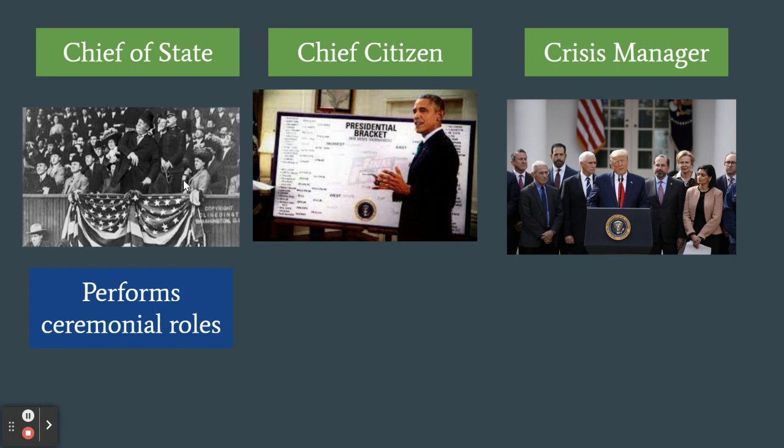It's not something that's going to be listed in the Constitution. It could also be hosting dinners or an Easter egg hunt on the White House lawn, or the lighting of the White House menorah or the Christmas tree at the holiday times. Just ceremonial tasks the president fulfills in order to make citizens feel better.